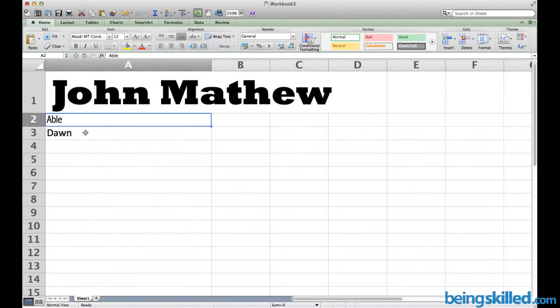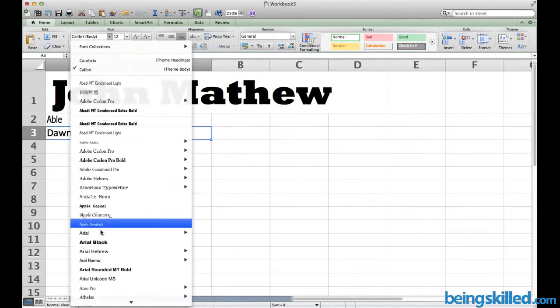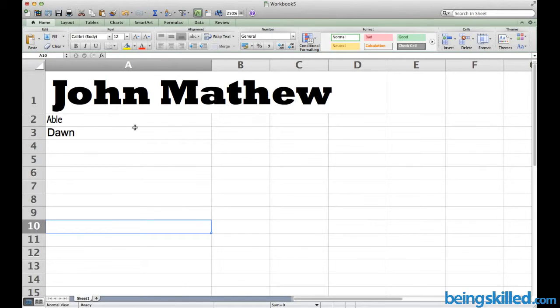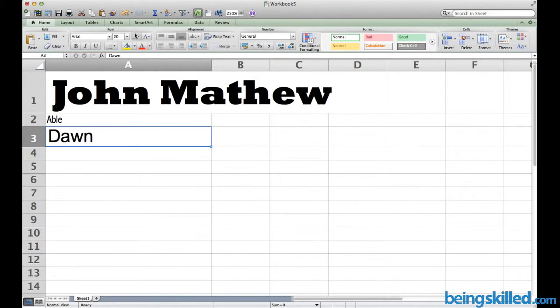So let's say this is Abadi, and then we have Arial. So now these three cells have three different font types and three different font sizes. So this is how we change the font type of any cell or text, and this is how we change the font size of text.